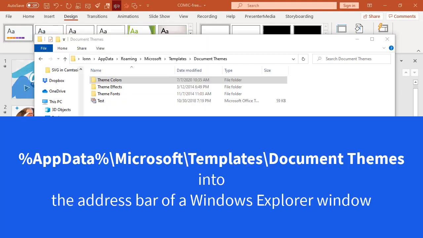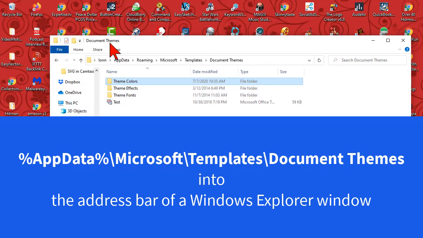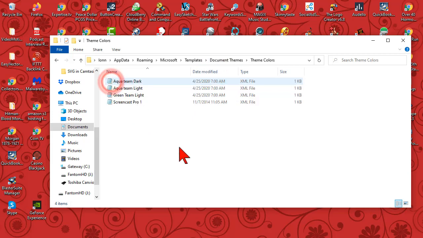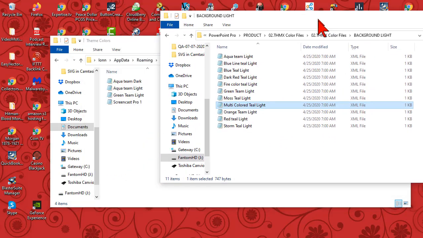I'm going to put this text string in the chat box for you. You want to grab that little string there and put that into a Windows browser. And that's going to take you to this directory where all this template junk lives. So open up the theme colors, right? And then put these color files in there.